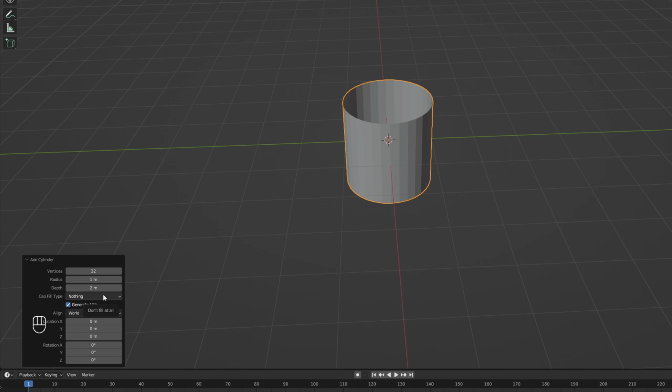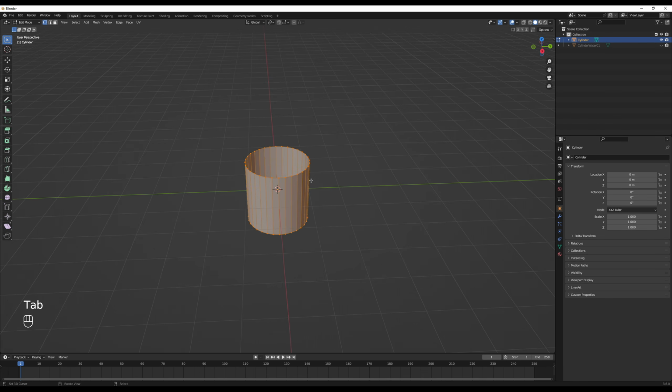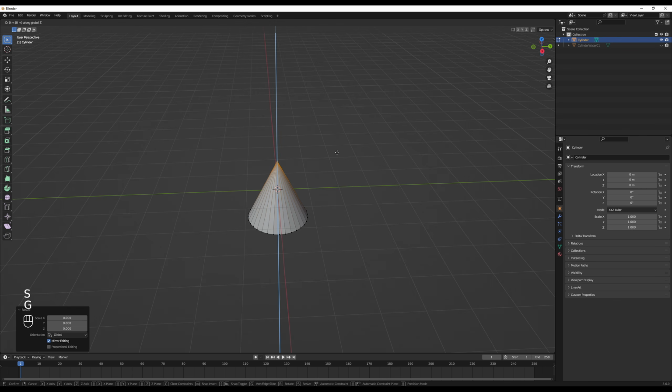And the trick is to enter in edit mode with tab. Select all of these vertices at the top. And with S, we're going to scale it down to 0. You can literally type 0 and then enter. And still with the same selection, let's push them down with G only on the Z axis, a value of -1, and then press enter.